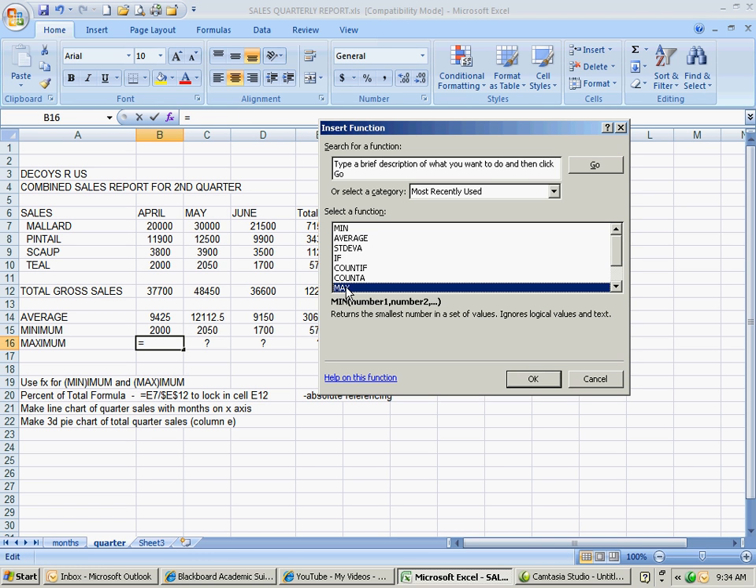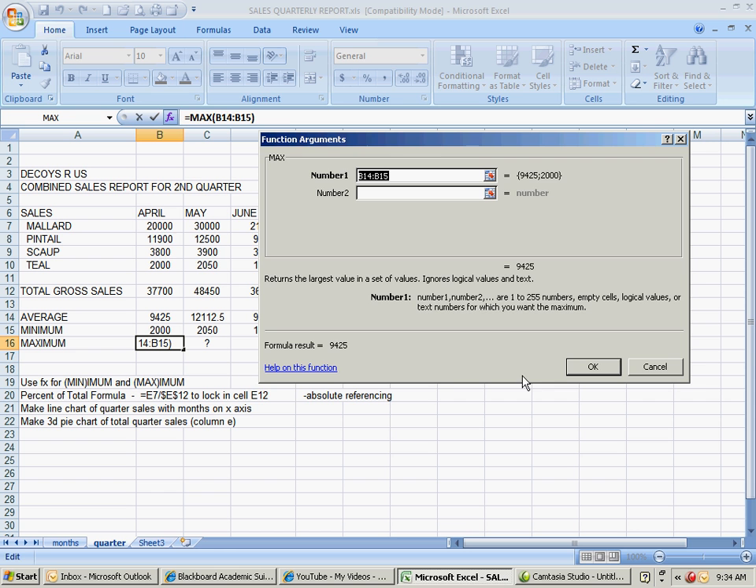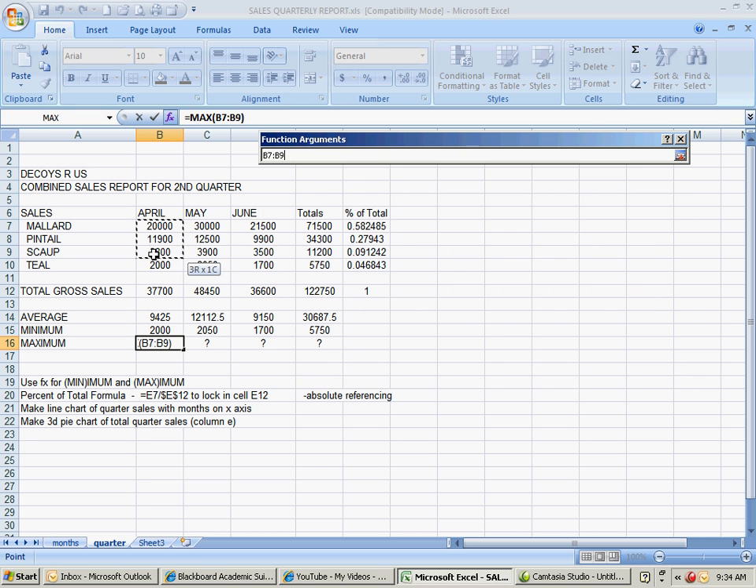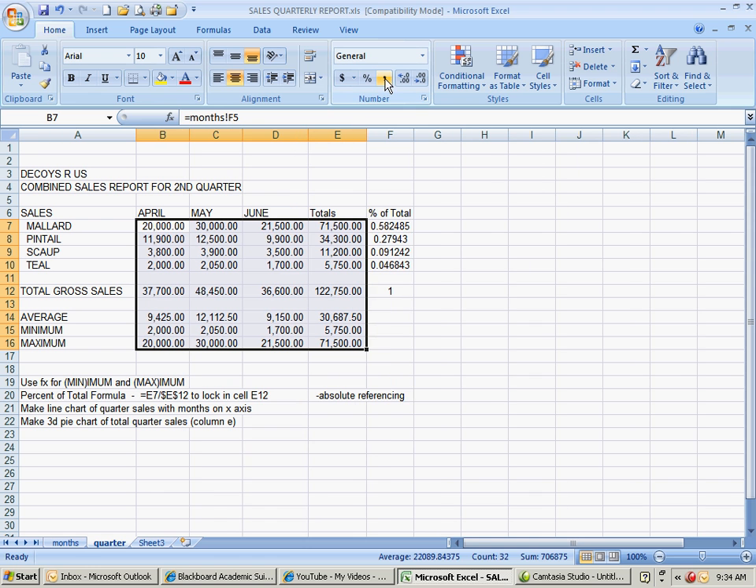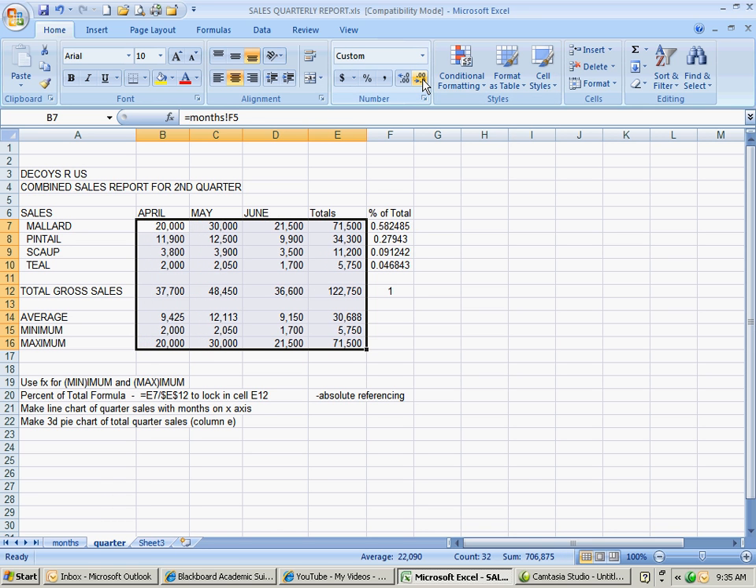Maximum is just the biggest number in the group. What's the biggest sale that we had in a particular range of numbers? Highlight the numbers that you want. Click OK. Copy it over. And basically that's the numbers that you need. Of course, any number over 999 that doesn't have a comma, you get counted off. Click on the comma. You can take off the decimal points if you wish.